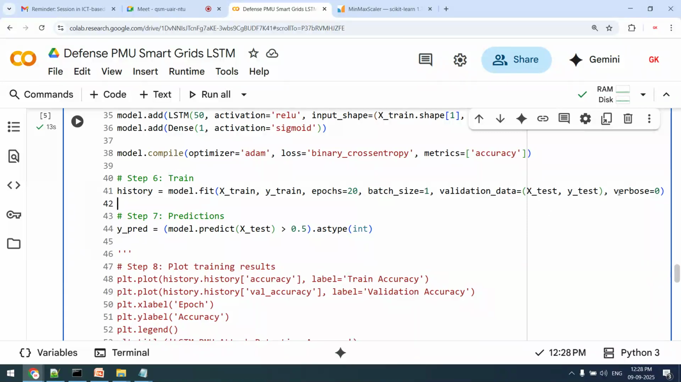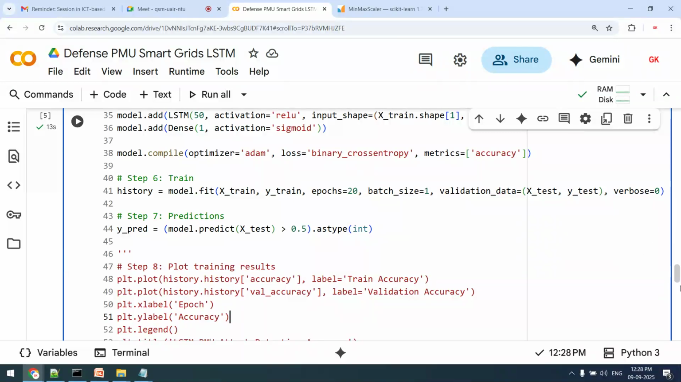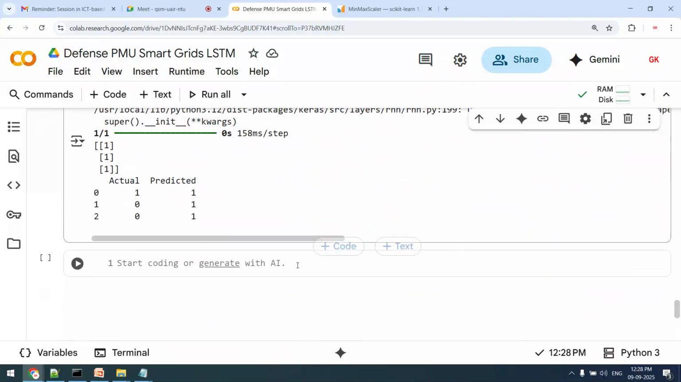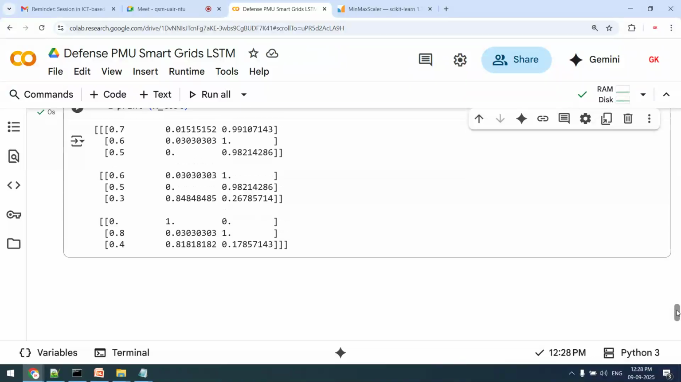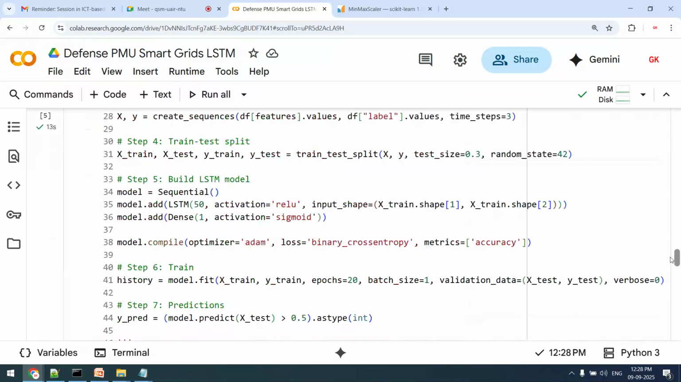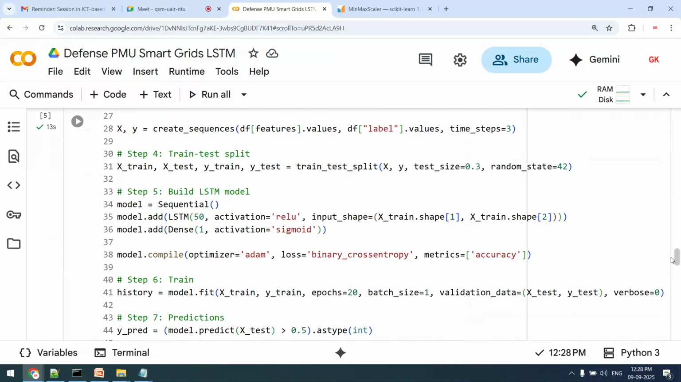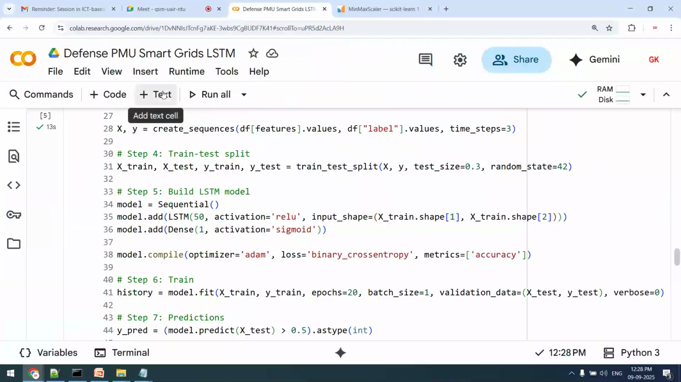If I want to check the test data, we can take x underscore test. If we want to check for which records it is giving the output, print x underscore test. These values are transformed under min max scaling conversion. So these actual values are converted to min max, -1 to 1 or 0 to 1 or whatever it is.